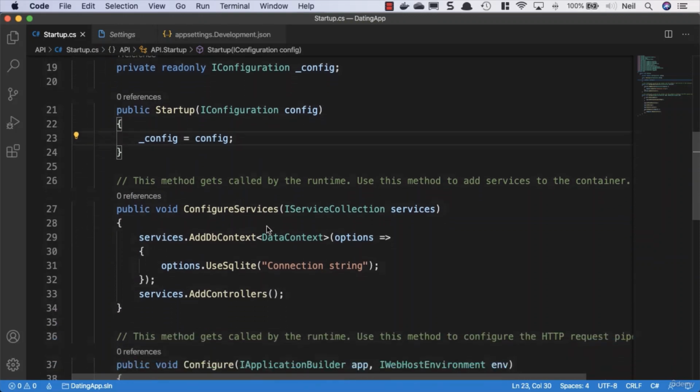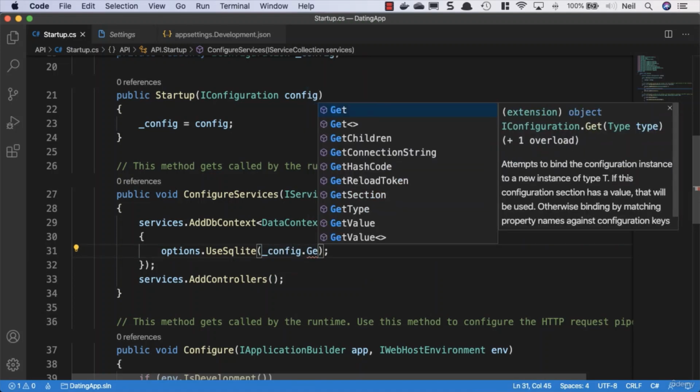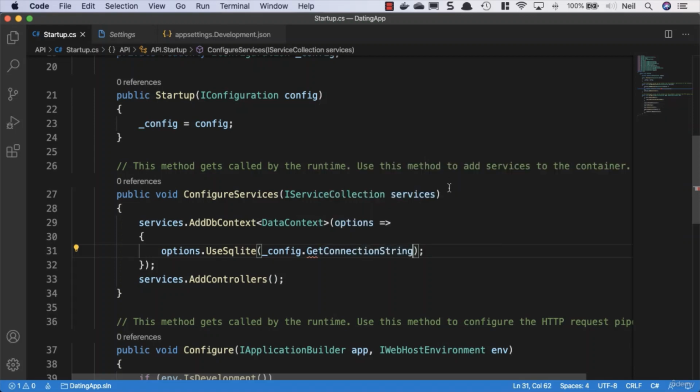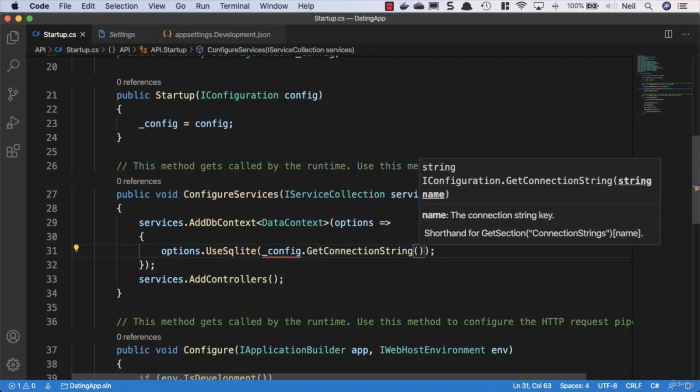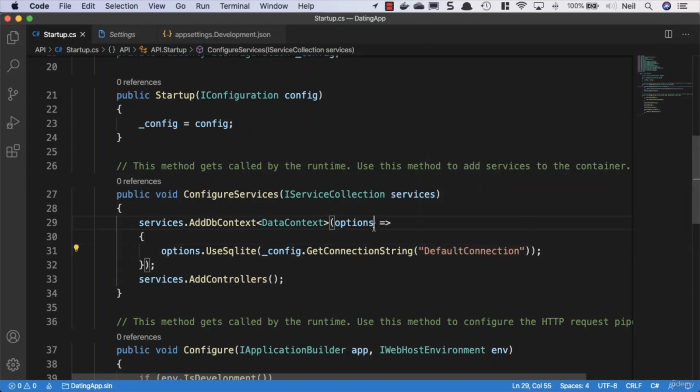So now with all that in place, what we can do is actually make use of the configuration. Inside our options SQLite we'll say _config, and then what we can do is say GetConnectionString, and this is shorthand for GetSection. This means we're just going to get a section from our configuration files, and it's going to look for something called, very specifically, ConnectionStrings and then its name. So we need GetConnectionString, and inside here we're going to target the default connection. And now we've got our configuration set up so that we can access our database via this particular connection string.